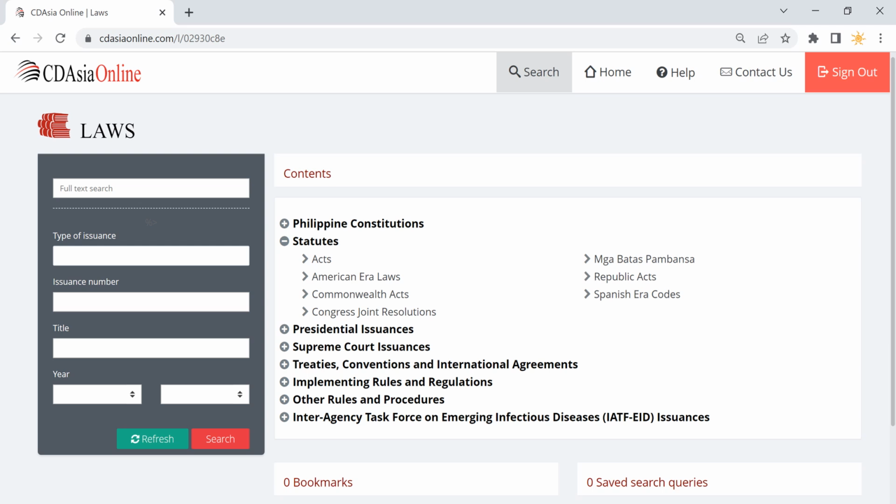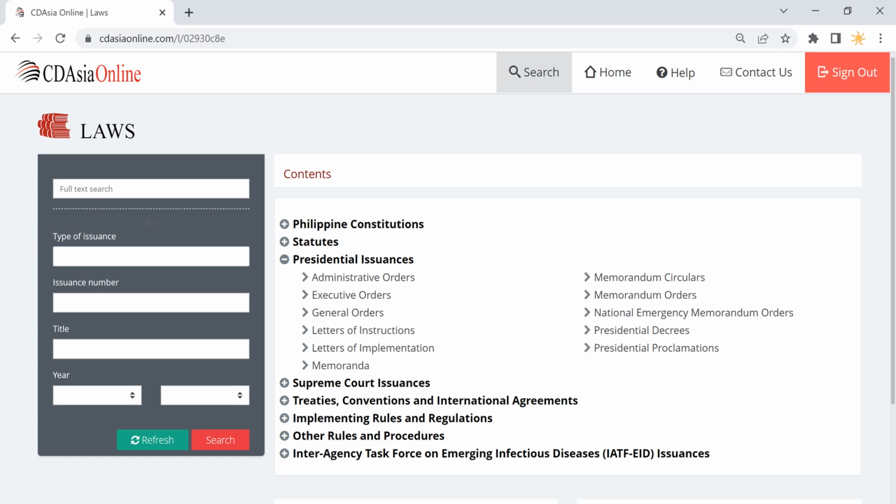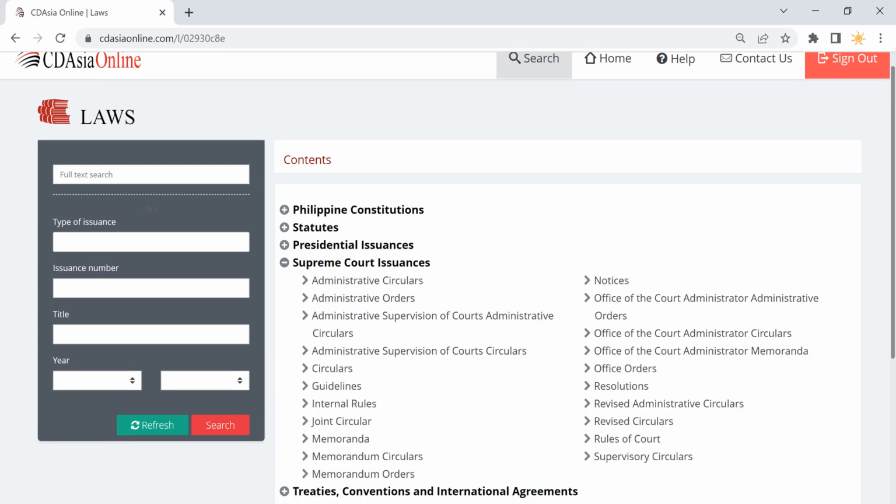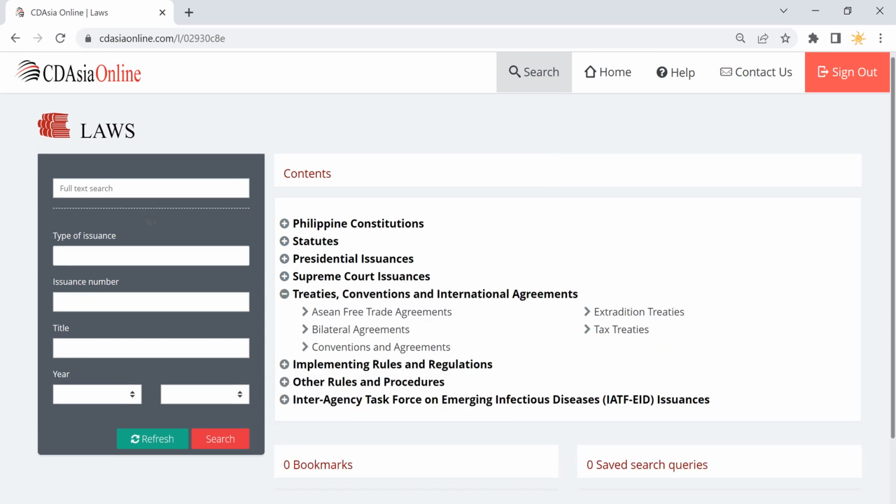When you click Presidential Issuances, materials issued by the Office of the President, including presidential decrees during the Marcos era, will be shown. Supreme Court Issuances contains materials from the Supreme Court such as administrative circulars, orders, and rules of court. The compilation in the Laws Library does not include decisions of the court, as these are contained in the Jurisprudence Library. The Laws Library also contains treaties, conventions, and international agreements. It includes bilateral agreements and even tax treaties.